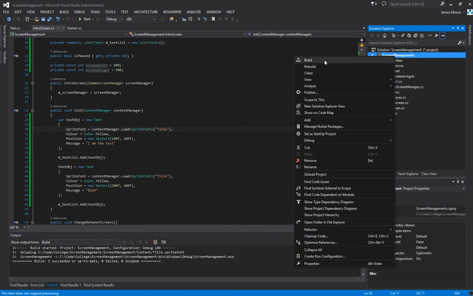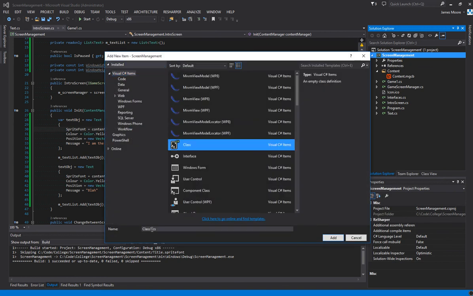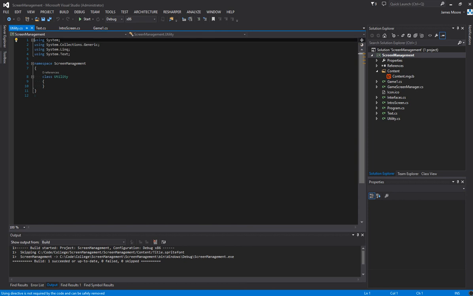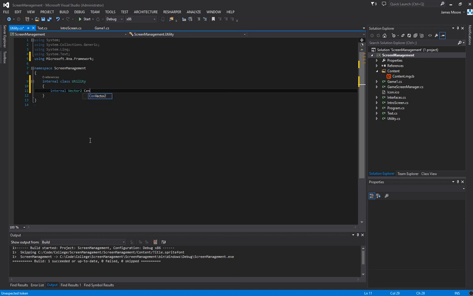The next thing I want to do is create another class. I'm going to call this one Utility. What Utility is going to do is be a place in our code base where we can add any code that we might use once, we might use twice, but they're just helper functions, etc. They're not really doing anything else. And I'm going to create a method that returns a Vector2, so it returns a position in 2D space, and it's going to be called CenterTextHorizontal.